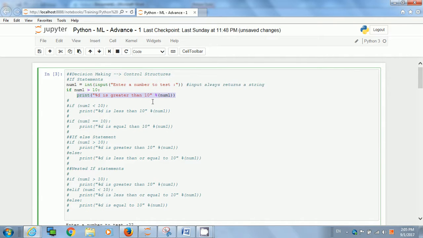Okay, so this is the simple, the first one, where you don't have the false or the no part. Now here, knowing only that num1 is greater than 10 is not enough. We need to know whether it's smaller or whether it's equal to 10 also.